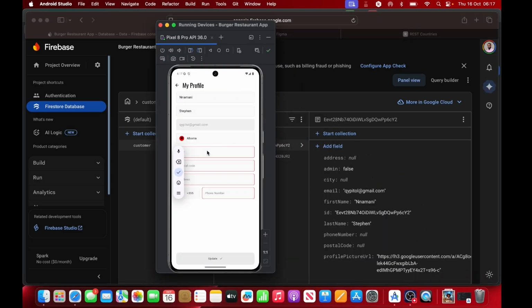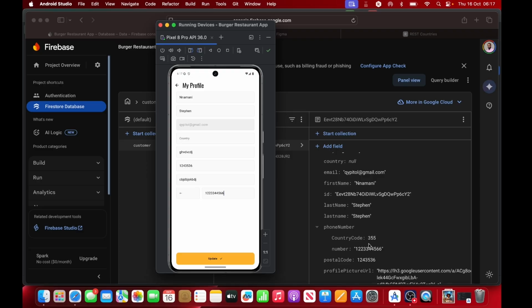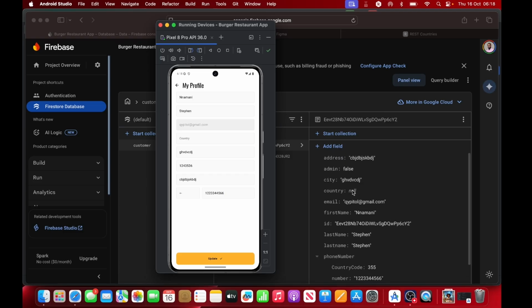Let's minimize that and open this up and check our database and see if our country will also be updated at the same time. So here we can type anything, and type anything here. And our address, we can also type anything. Then the phone number, we can also add some numbers, and let's click update. So that actually updated. You see the phone number, the country code was added to the phone number field. This is coming as a map, as we said earlier, and the country is still null. The country was not updated, which is somehow weird.